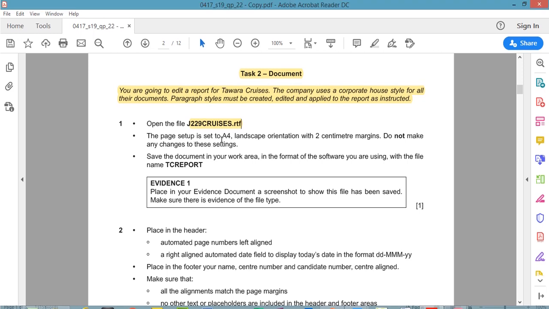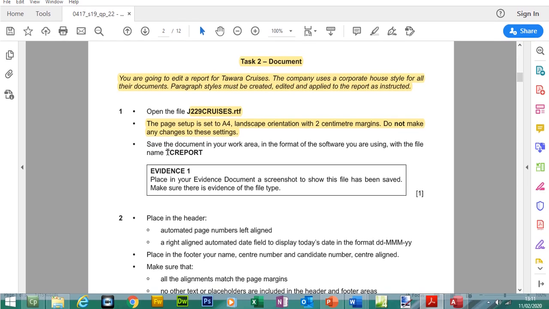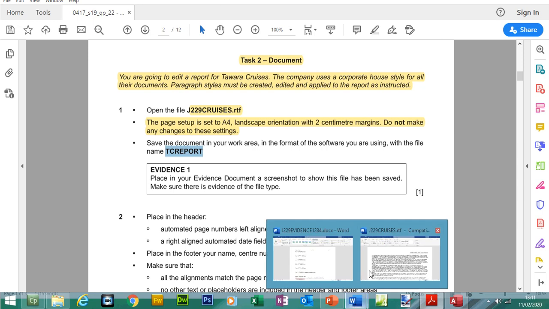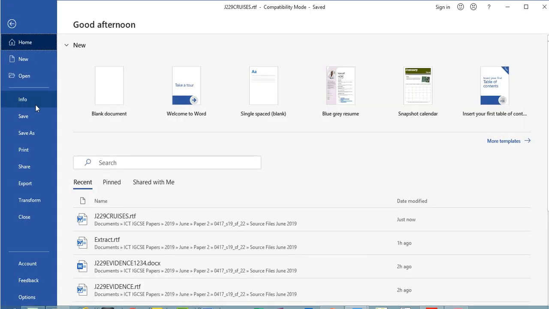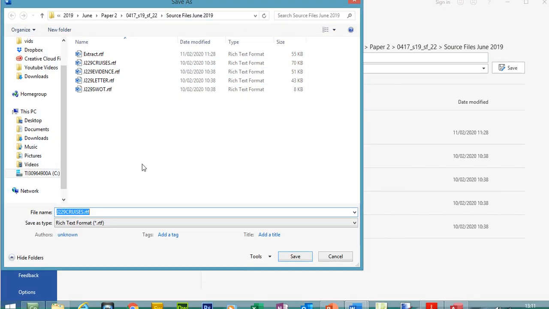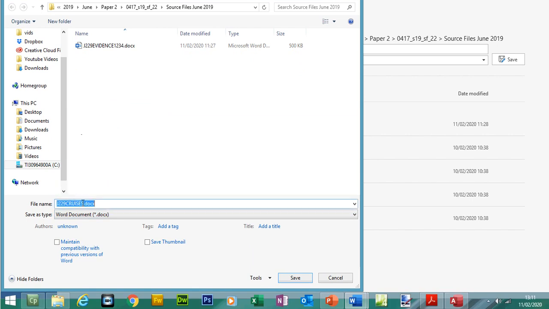The page setup is set to A4, landscape orientation with 2 cm margins. Do not make any changes to these settings. That's fine, less work for me. Save the document in your work area in the format of the software you're using with the file name TC report, all in capital letters. So when we save, make sure first of all you're saving it into your source folder, and you're saving it as a Word document file, and then here we can enter the new name of the file as well.